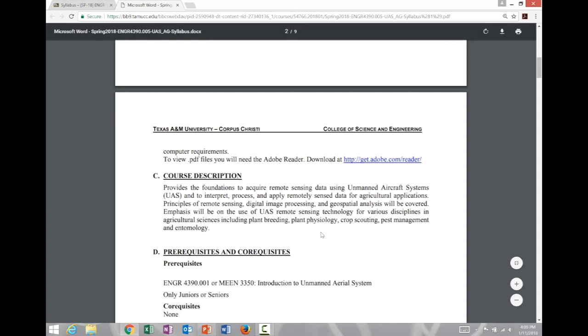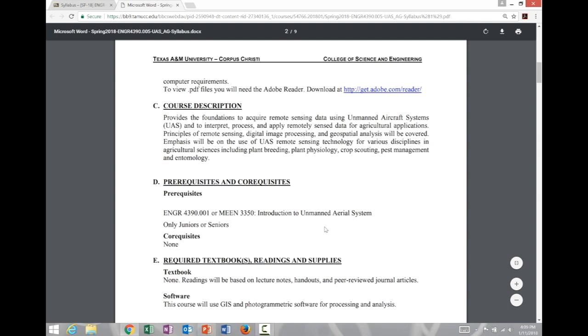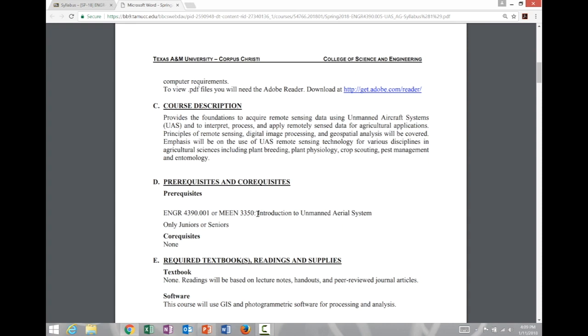And as a prerequisite of this course, you're supposed to take the course Introduction to UAS Systems, that is taught by Dr. David Bridge. And I know that some of you are taking this class without taking that one, because either you got a waiver or you're off campus, and so on.